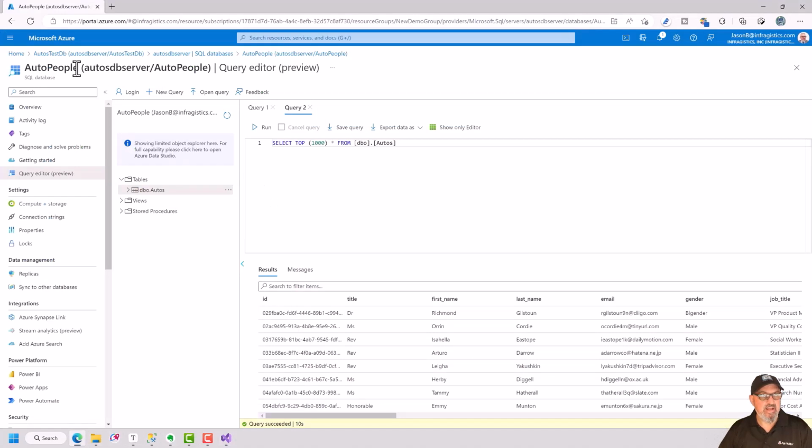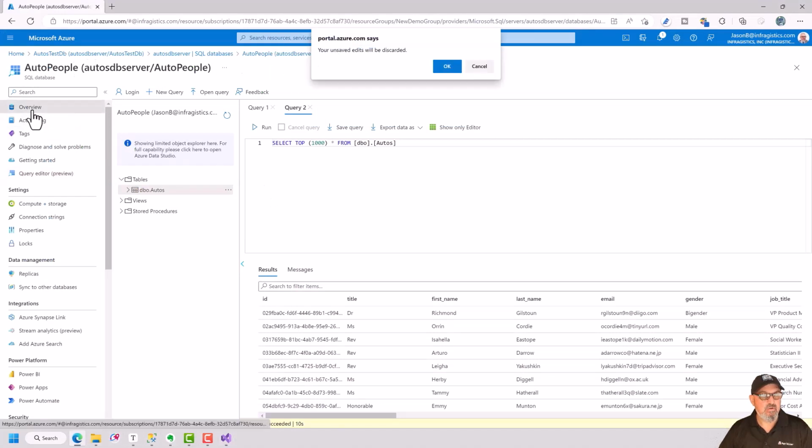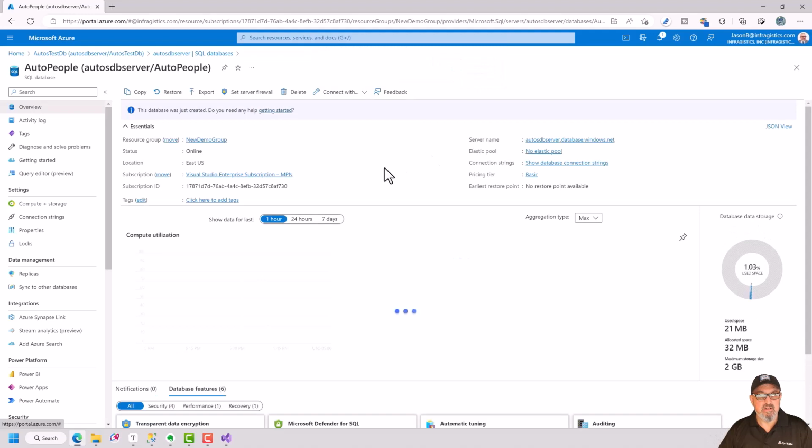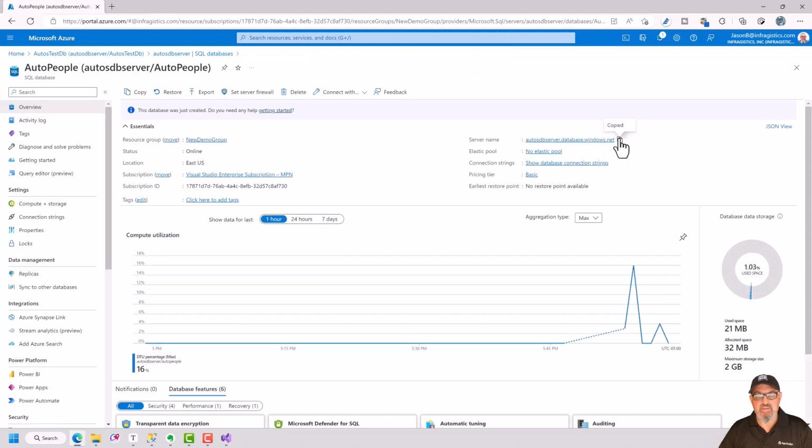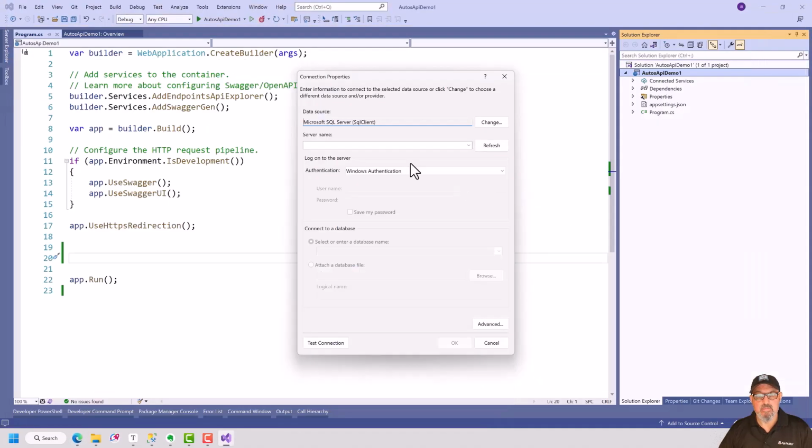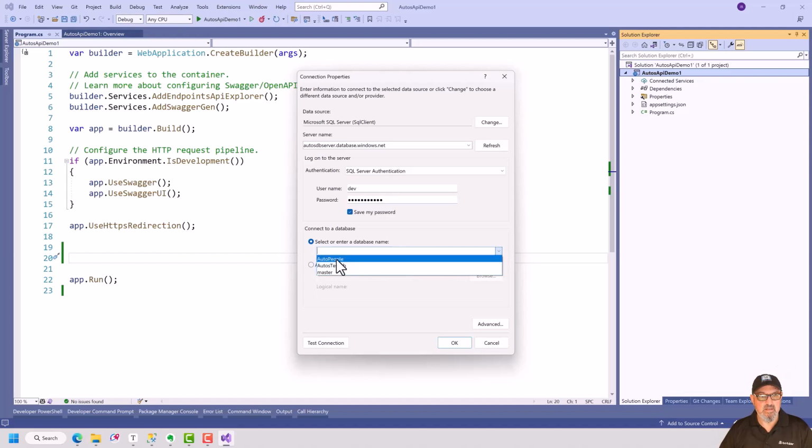So let's go back to our overview. That's fine. And we will copy the name of the server. And let's paste this in. We will use SQL Server Authentication. And we'll save the password, and we'll select the database. We're going to use auto people, and we will say OK.